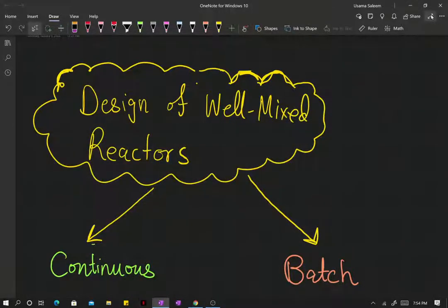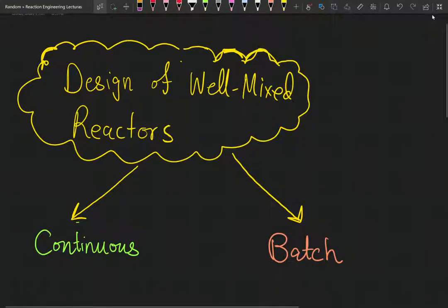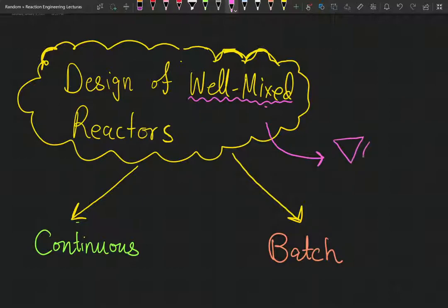Alright, welcome back everyone. In this video we shall briefly go over the equations that will be used for the design of well-mixed reactors, and just to give you a refresher and to make sure everybody is on the same page. A well-mixed system implies that there are no spatial variations.